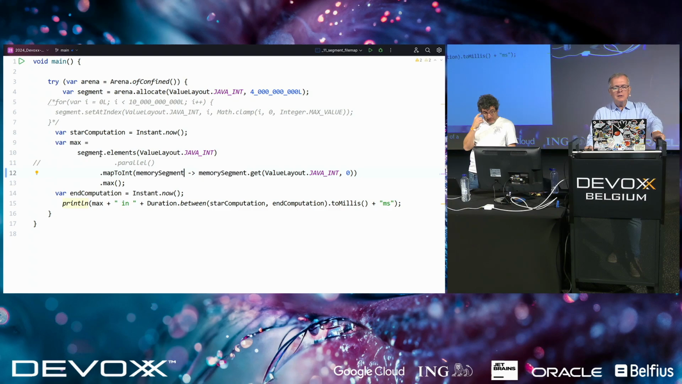Doing that splits your memory segment into slices of small memory segments that are only going to carry a Java int. That is 32 bits. And if you get the content of that, it will be interpreted as an int. But these slices are views on the memory segment, all right? It does not copy your memory whatsoever.